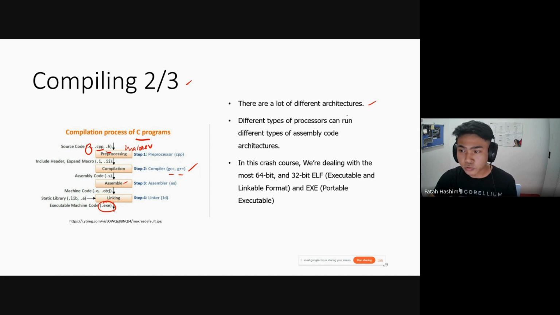There are a lot of different architectures, and different types of processors can run different types of assembly code. There's MIPS, ARM, and a lot of processors out there. And yeah, this crash course is not a full course. We are dealing mostly with 64-bit and 32-bit, ELF and EXE format, okay, portable executable. All right.